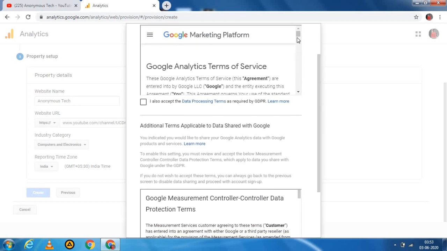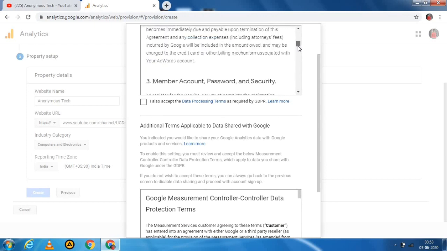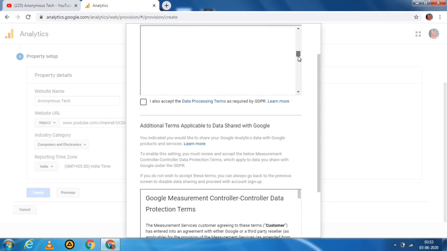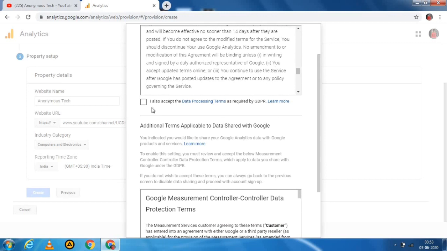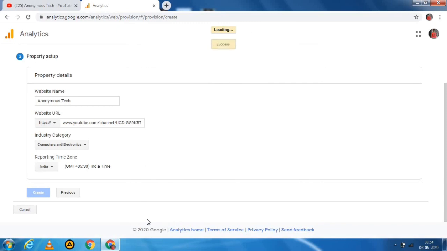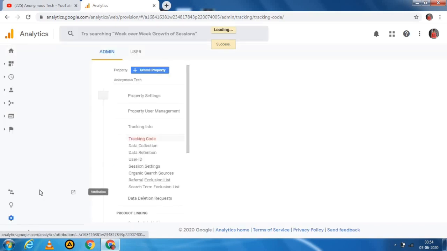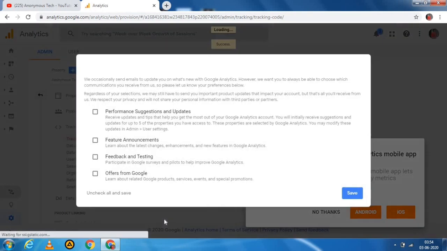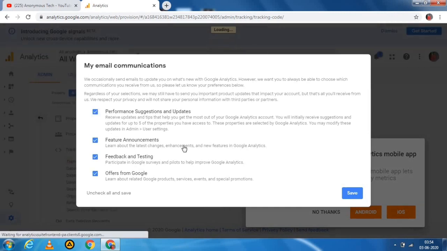Click on that box, just tick it, or else you can read the terms and conditions also. Just after that, tick it. There is one more box lower down, tick it also. I accept. See here. So that you will get your channel's Google Analytics ID.